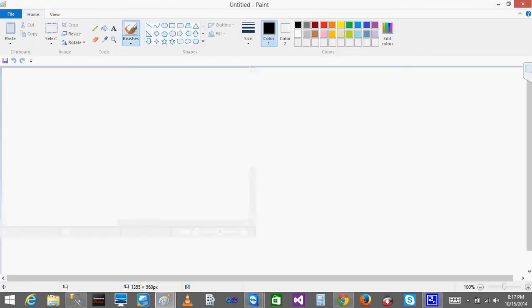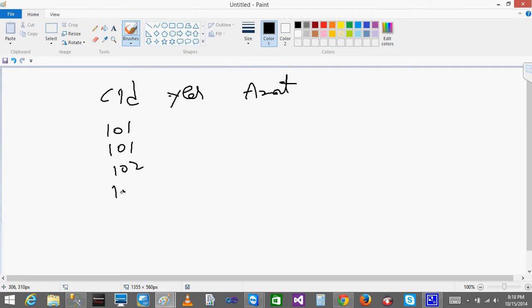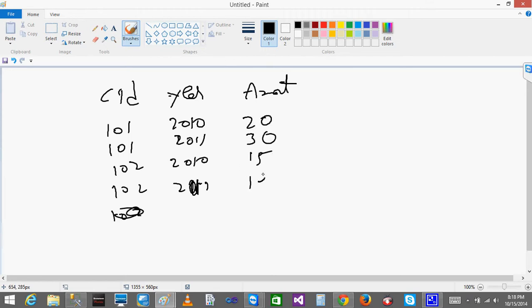You can play around with the row number. Row number is the most effective tool. So let's say I got the company ID, year, and amount. Company ID is 101, 101, 102, 102. Year is 2010, 2011, 2010, 2011. Company ID 101 for 2010 has amounts of 20, 30, 15, 18. This is the amount it has.